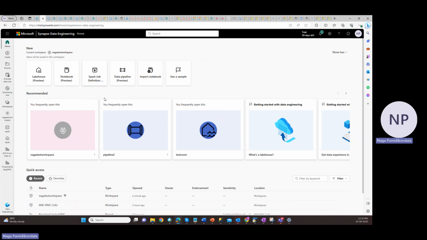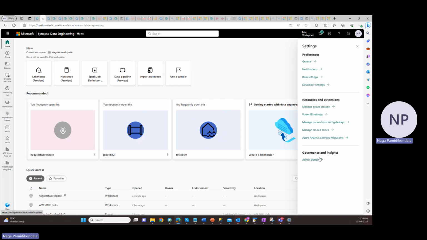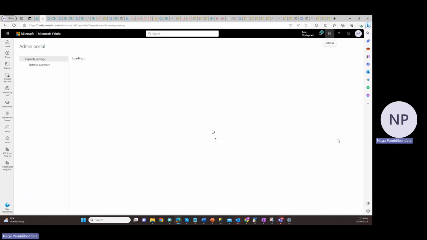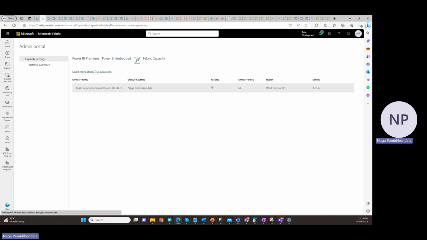This is how your Fabric looks, right? So I actually enrolled for the free trial. As you can see, 59 days left. And once you go to the admin portal, for example, it will also tell you in which region your free trial is enrolled. You can see it is available in the West Central US region under my name, right?